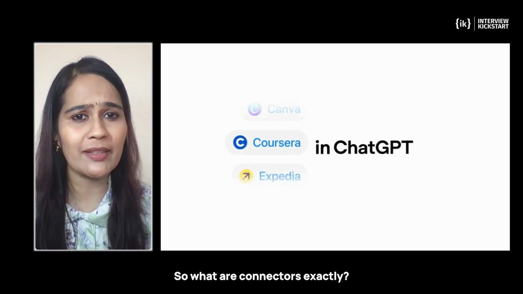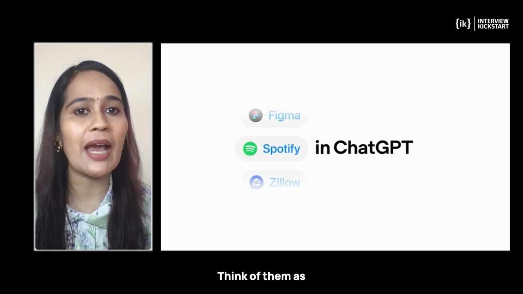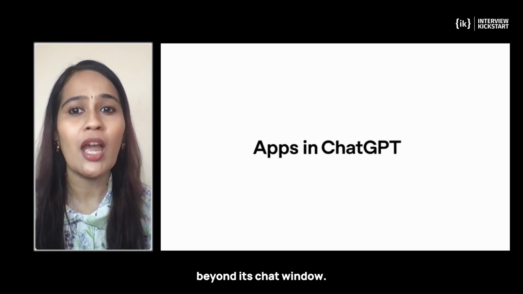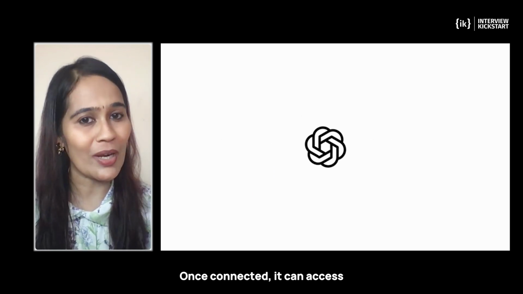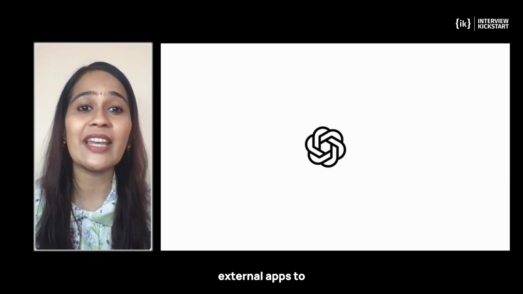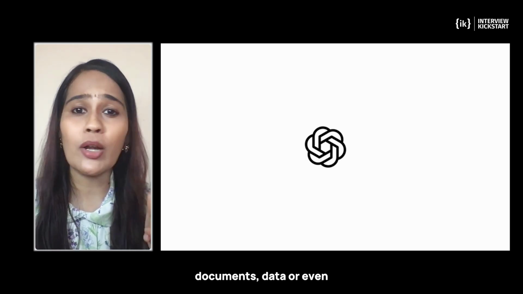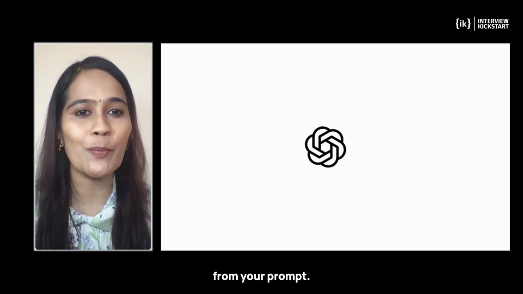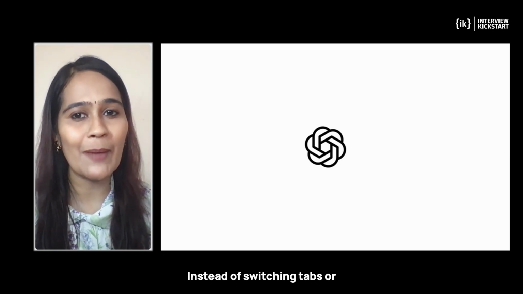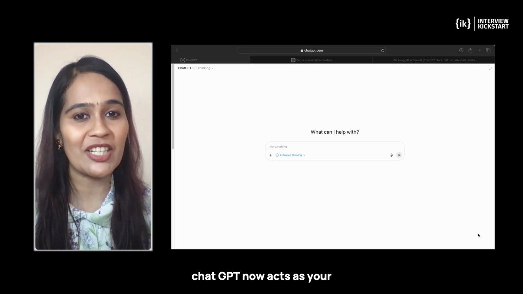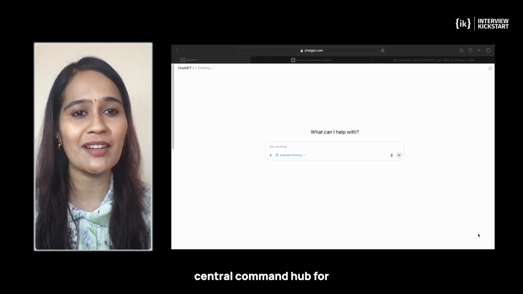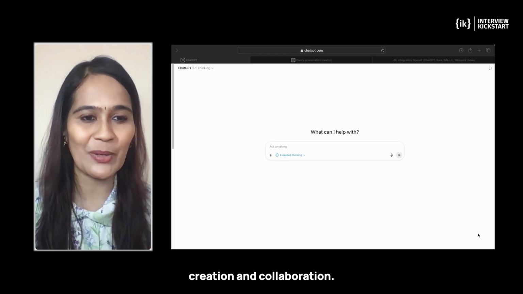So what are connectors exactly? Think of them as ChatGPT's way of reaching beyond its chat window. Once connected, it can access external apps to generate visuals, documents, data, or even automations, all from your prompts. Instead of switching tabs or downloading templates, ChatGPT now acts as your central command hub for creation and collaboration.